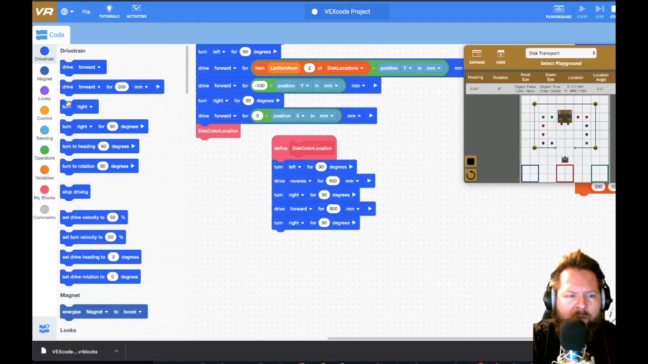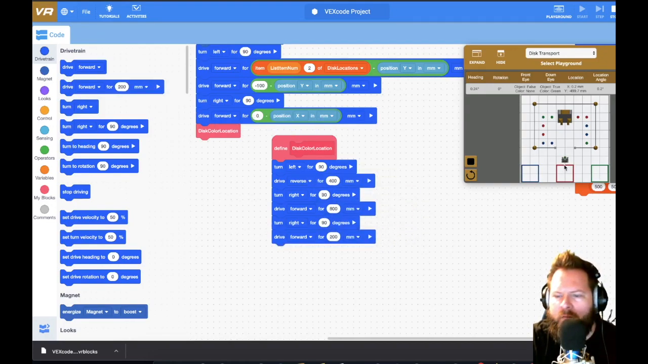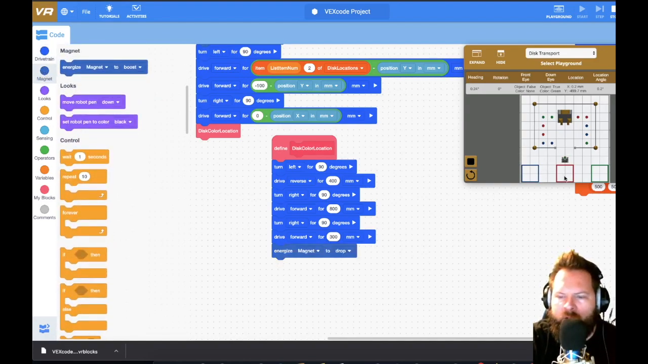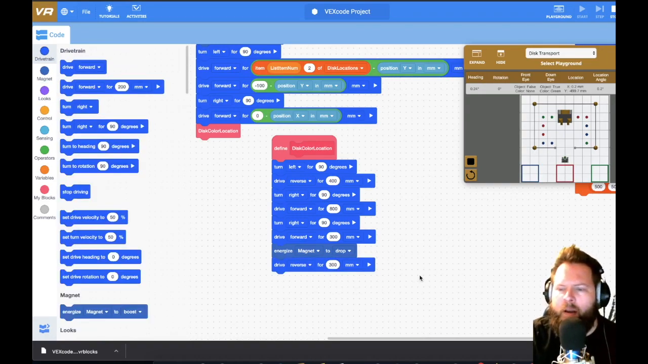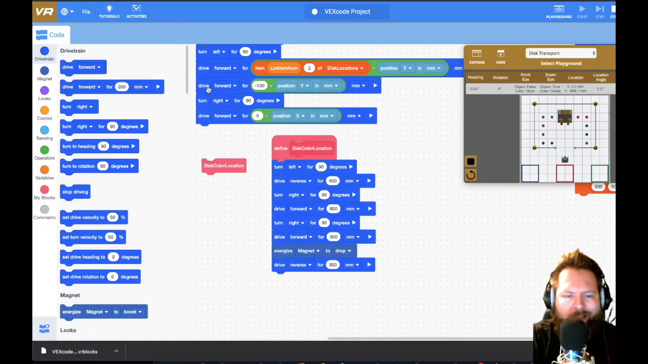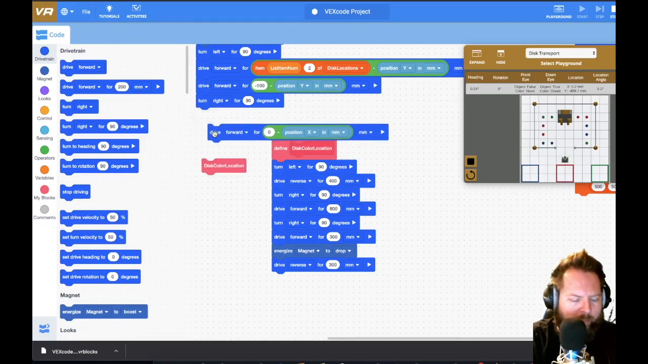I'm going to drive forward for, say, I don't know, let's say 300. I'm going to demagnetize, because then that's going to drop it, and then I'm going to reverse for 300. And then no matter where I'm at, I need to go back to 0 on the x-axis, which is what this does right here. So I can copy and paste that one.